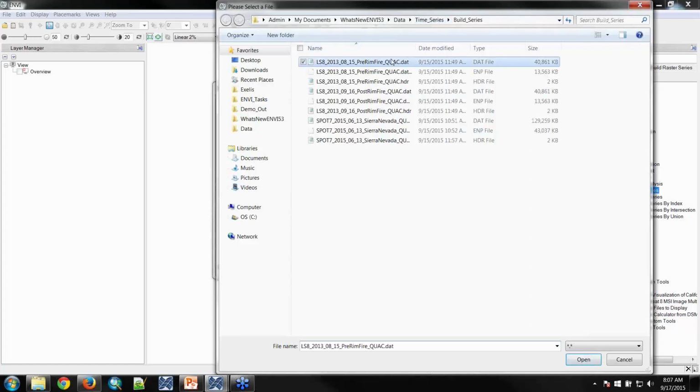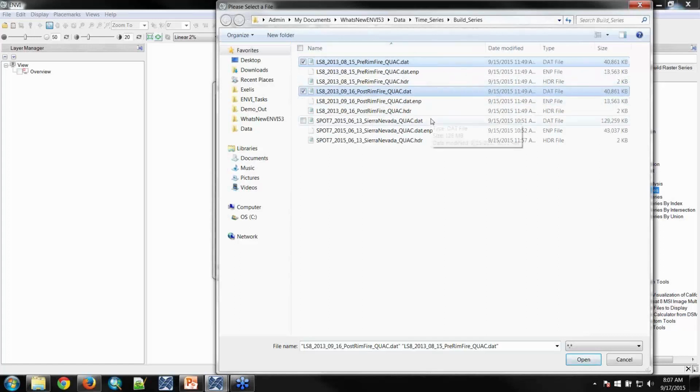All right, let's go ahead and pull in three images. These are all from the Sierra Nevada region of California. There was a rather large fire that burned outside of Yosemite National Park between August and September of 2013. So I've got a Landsat image from right before, a Landsat image from right after the fire, and then a SPOT 7 image from pretty recently, back in June of 2015.